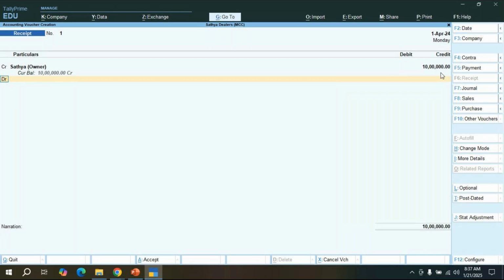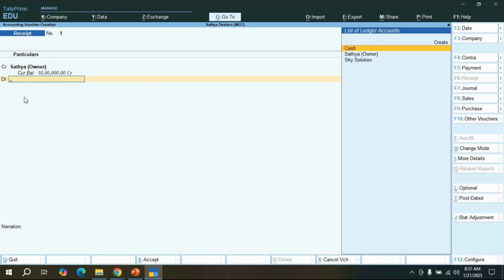Then how is he going to introduce it? He is going to give a Canara Bank check. SBI Bank is receiving the Canara Bank check, meaning the Satya Dealers company is maintaining an SBI Bank account. That's why my cursor is here. Again press enter. If you press enter, the next step will come.